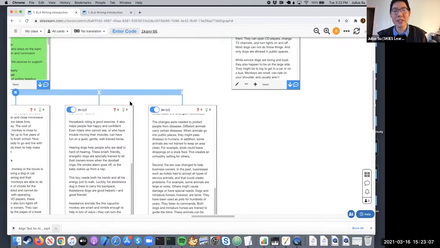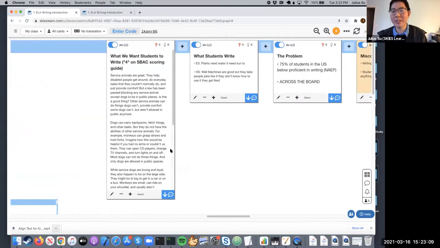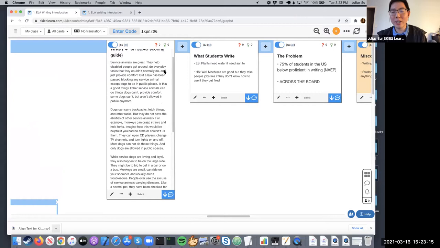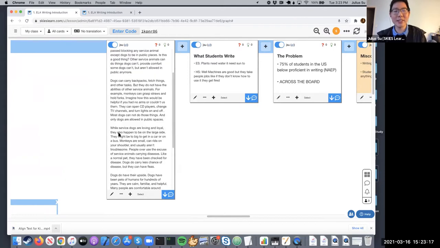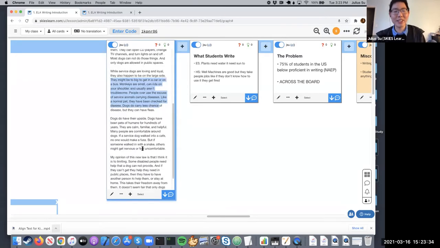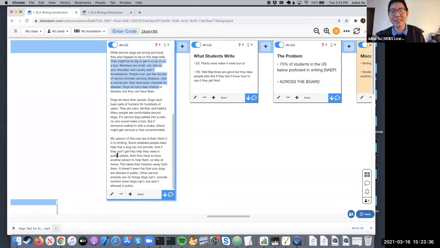Students are expected to be able to come up with a multi-paragraph essay talking about why they're great, what they can do, but a law has been passed, is this good? While they're loving and loyal, they also happen to be on the large side, they might be too big. So this is pretty sophisticated. The fifth graders like arguing different sides and then trying to piece together the evidence from all the different sources. This is the expectation. Dogs do have their upside, my opinion is this.